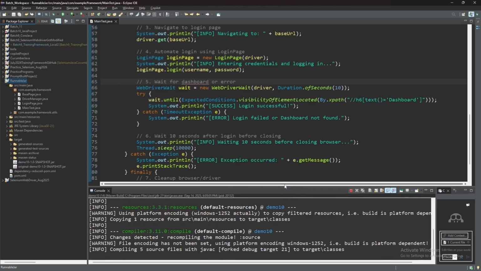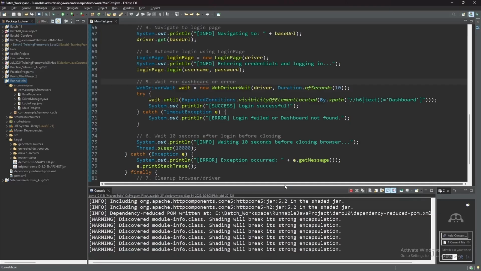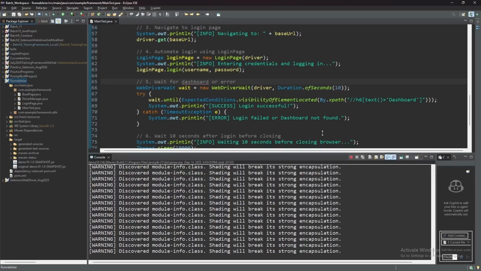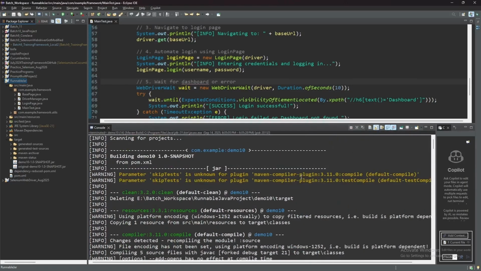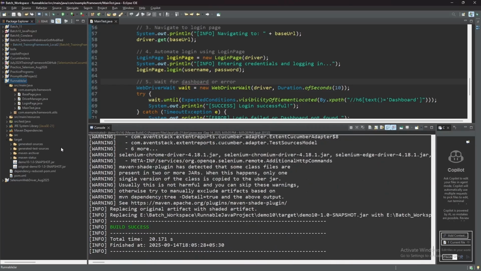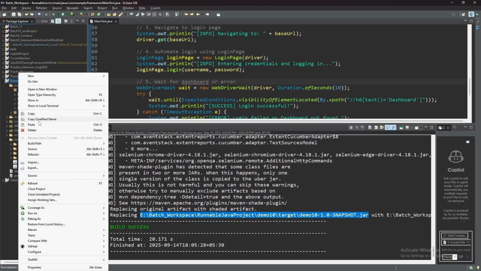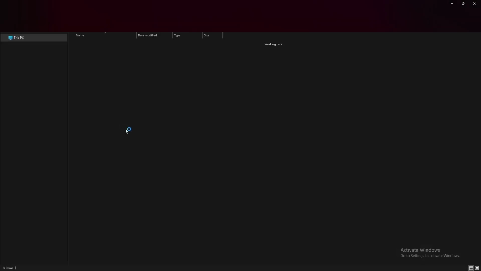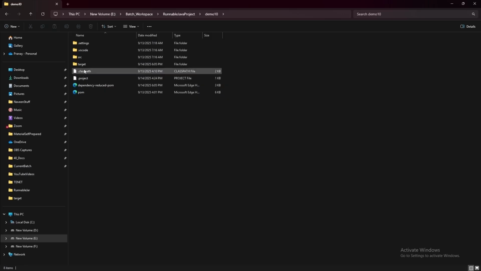So this is the process of how to create a runnable jar file out of your project. It is bundling all the dependencies and the source code. Finally, it should be successful. Yeah, the build is successful. Usually this jar file is created under the target folder. This is the path where the jar file has been generated. I'll go to this path, right click, Show in System Explorer.